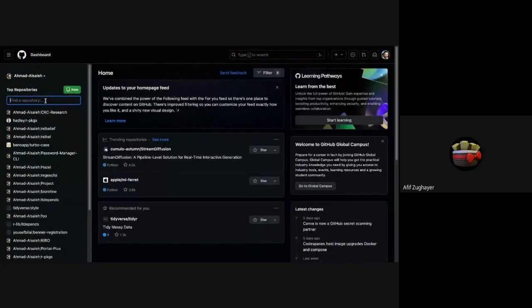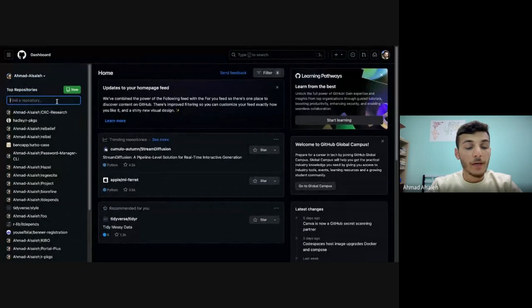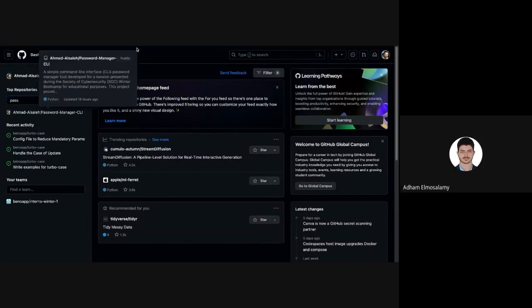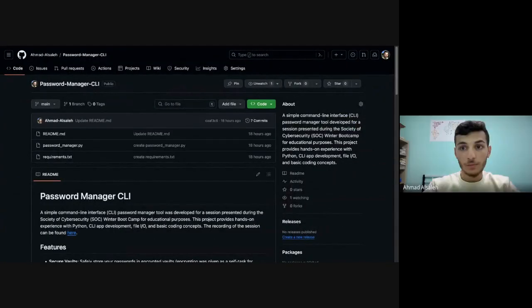Yeah. Okay, now if I go to GitHub, I have shared with you the link previously, but if you search for Ahmed Asaleh and then Password Manager. Quickly, what's GitHub? All right, yeah. One second. Let me share the link with you. Okay. First of all, please navigate to that GitHub.